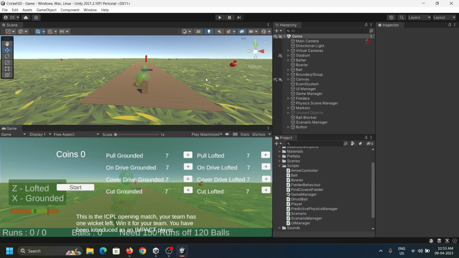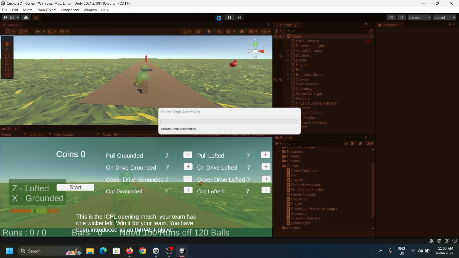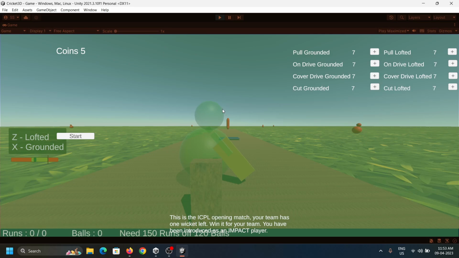Hey guys, so here's a little bit of a preview of the game that I'm developing. It's basically a cricket game, and in the alpha version at least, what I want is that you are a batsman and the team has just one wicket left.